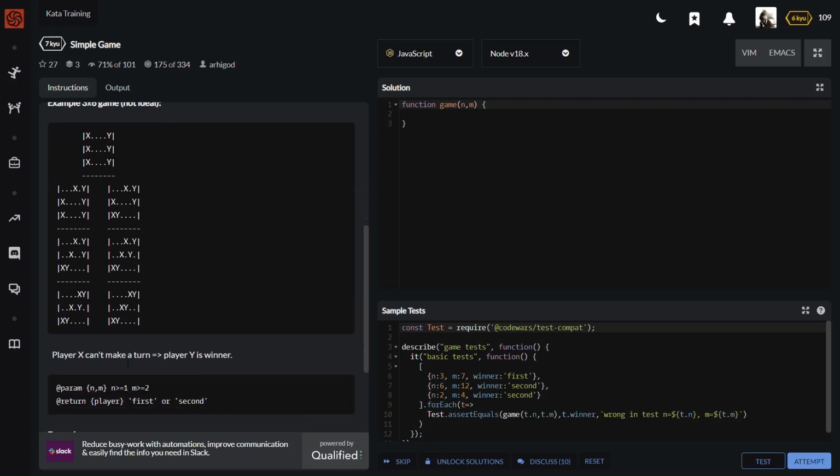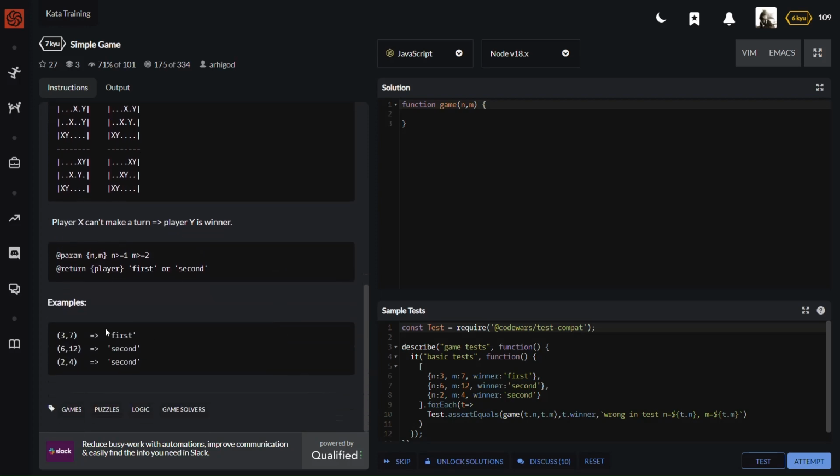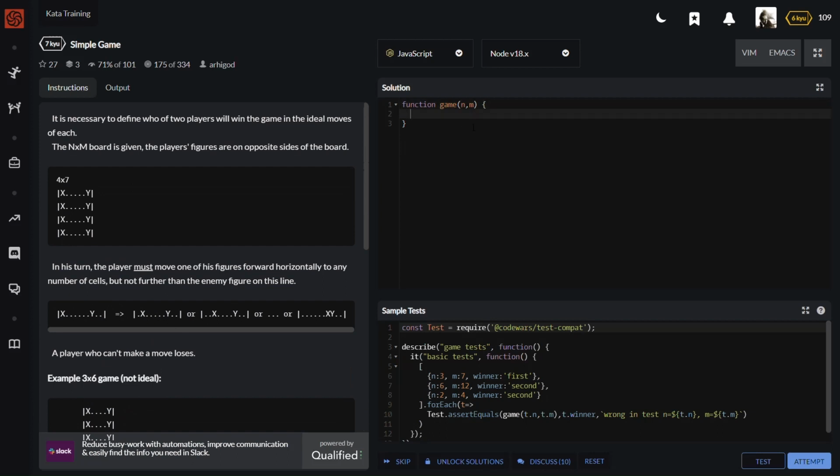Player X can't make a turn. Player Y is the winner. Okay, and now I'm going to use JavaScript for this problem.